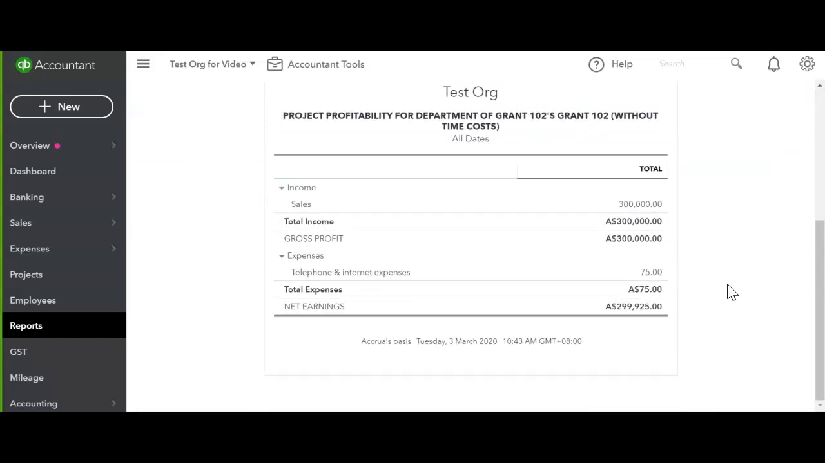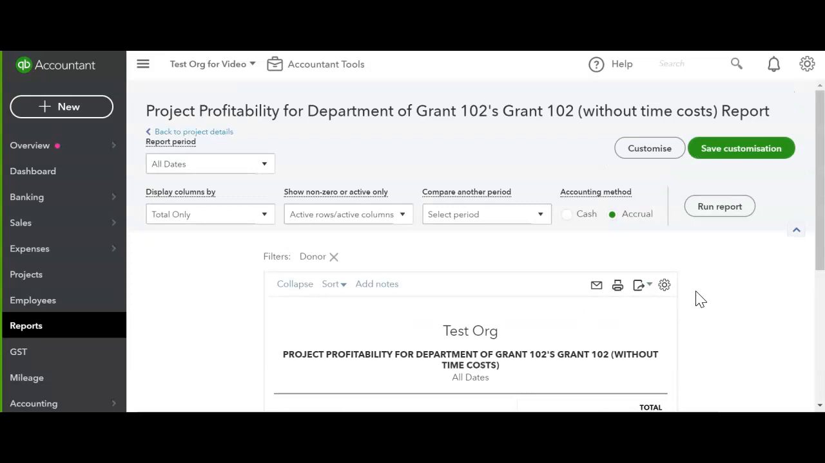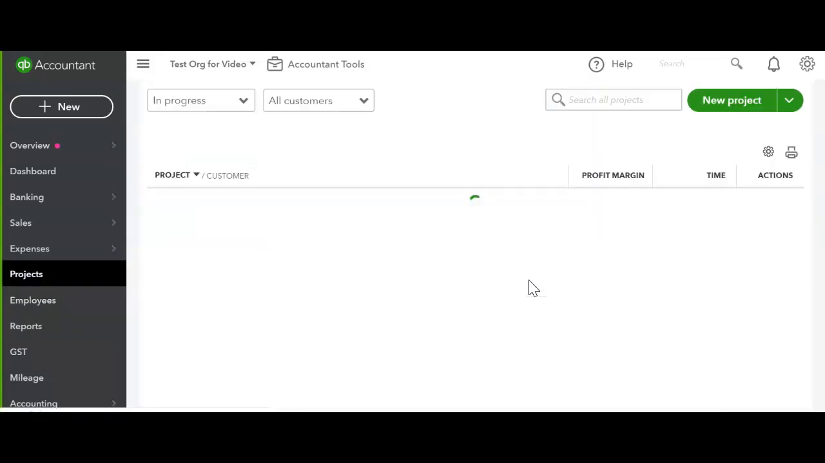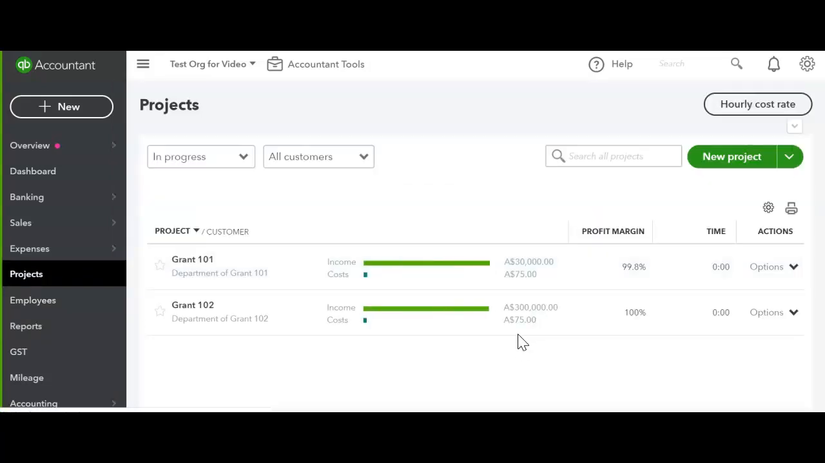So this is how the report is going to look, and you can see there it's the sales and then expenses, telephone, $75. So if you added more expenses, it will show a bit more detail. And that is all the reports I think you need for this. And that is all I'll be covering today.